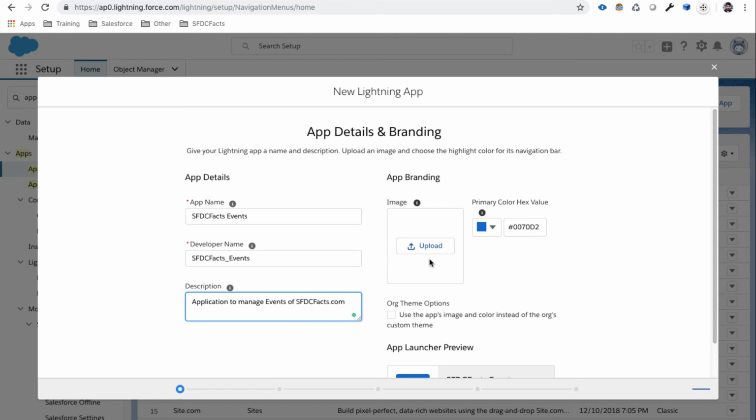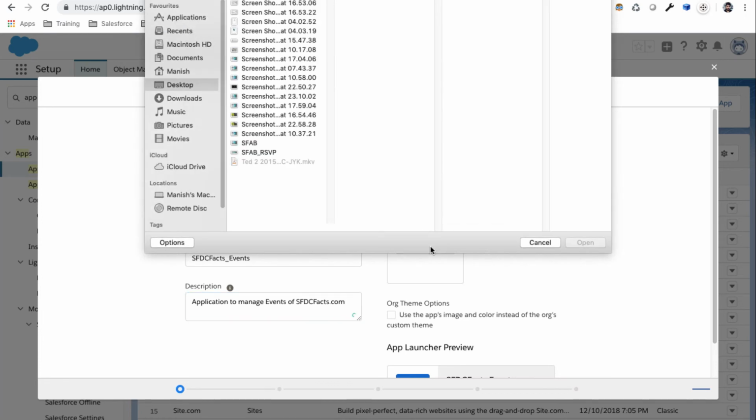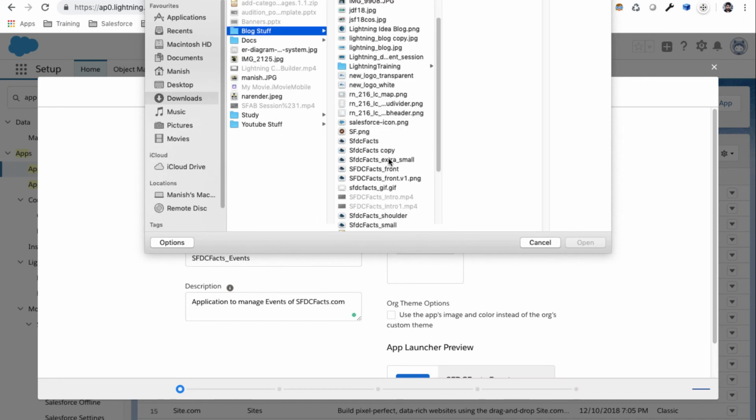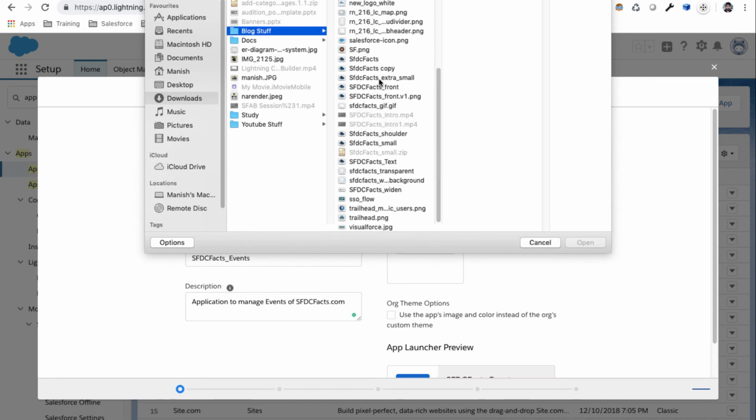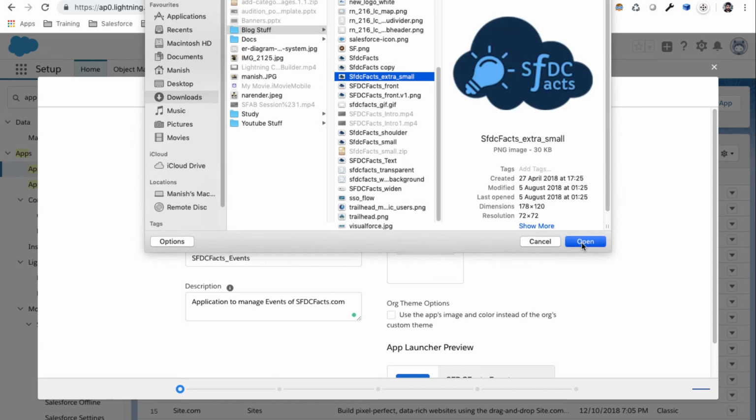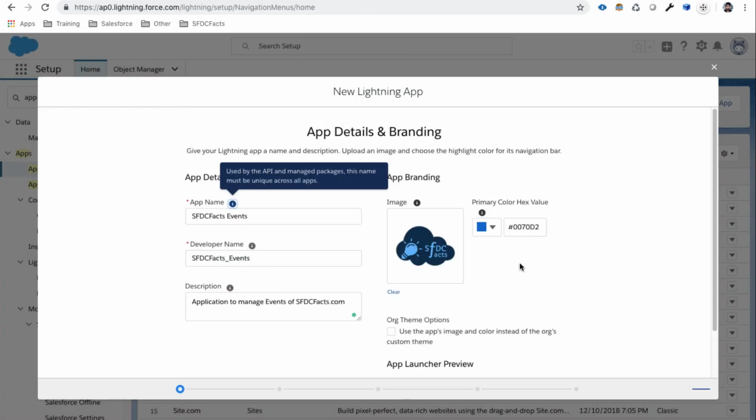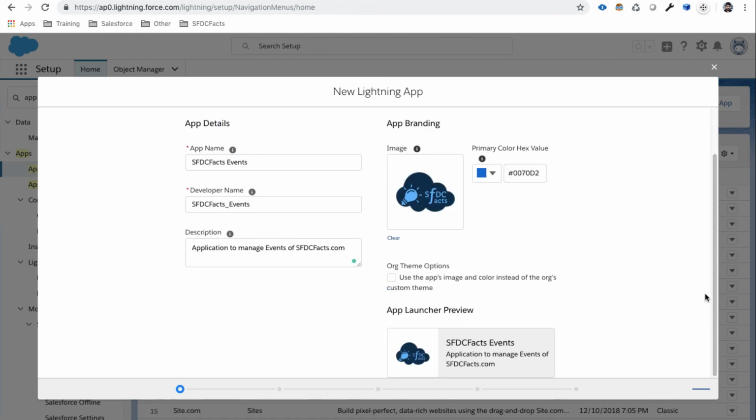Now it is also asking about the image or logo that you can put here. So I'm going to upload the SFDC Facts logo here. Just select your logo here and it will be uploaded like this. Now you can actually click on next.